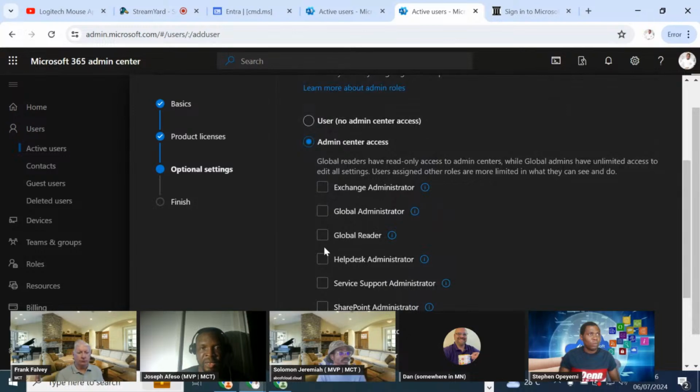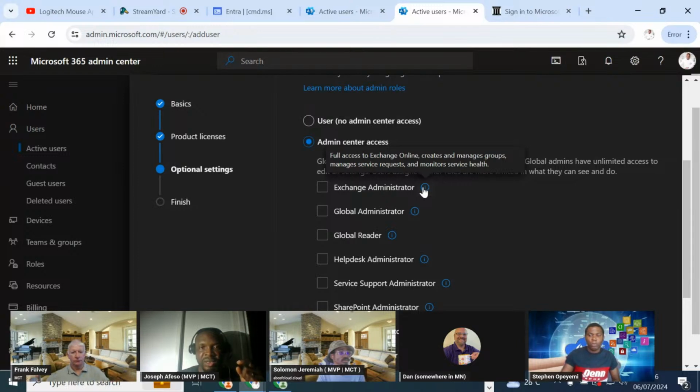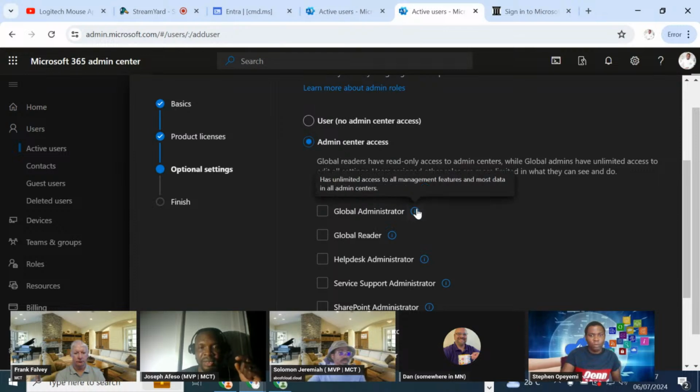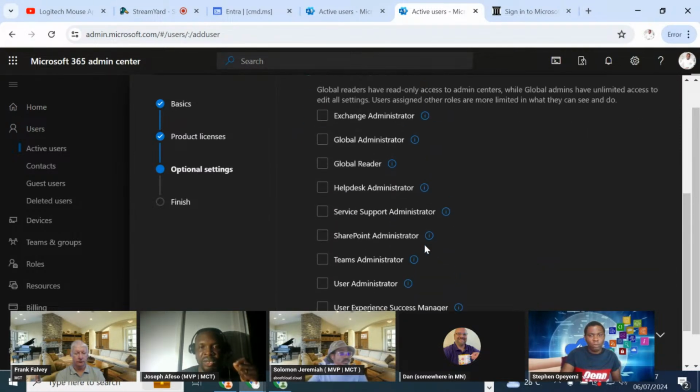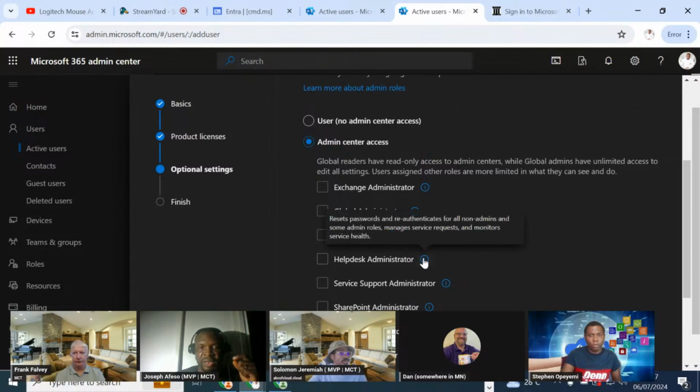Now for me to understand the function of each of these roles, I will have to place my cursor at the front here to see the description of it. And this is saying full access to Exchange Online, create and manage group, manage service requests, and monitor service health. If I come down here, I will see the next thing, and then I will choose to give the role that I want to give to the guy. So if I check help desk, let's say help desk resets and re-authenticates for all non-admin and some admin roles, manages service requests and monitors service health. Let's say this is what this guy is going to do for me.